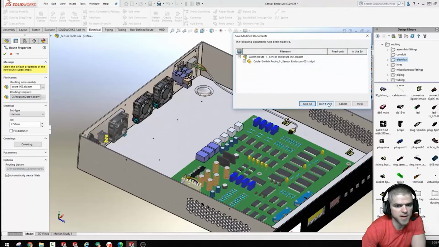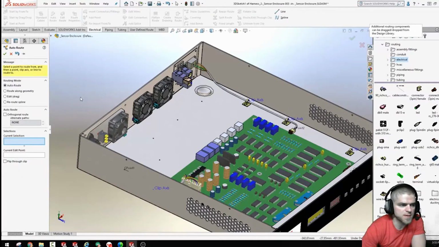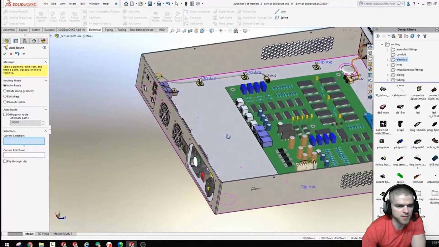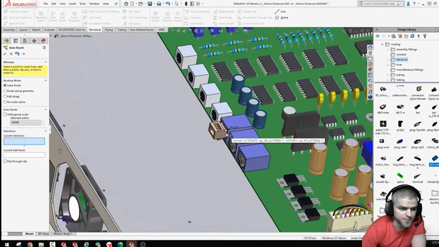We're going to hit the green check. We don't need to save quite yet, just confirm the route, and it opens a new route and turns on AutoRoute. It's kind of at this point waiting for me to insert more components. So I'll just bring in another RJ45 connector here and drop it here.